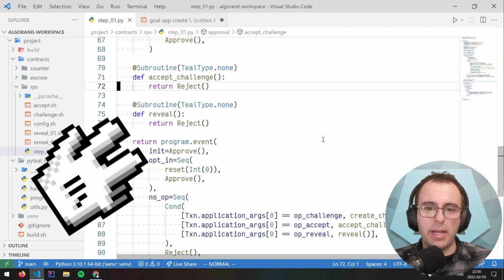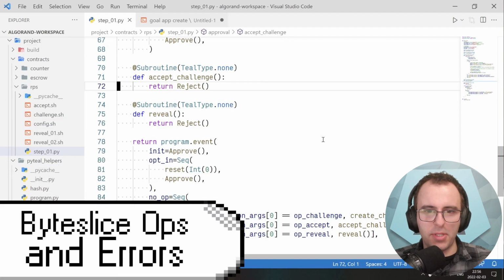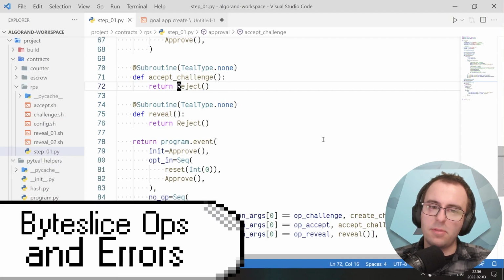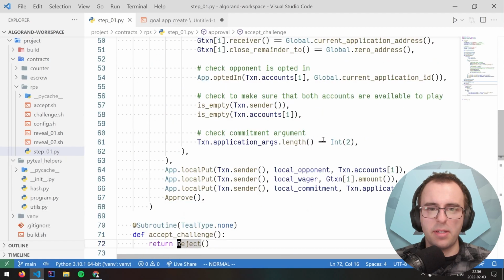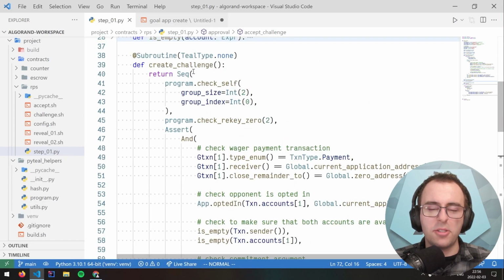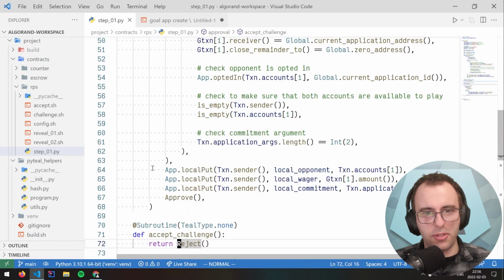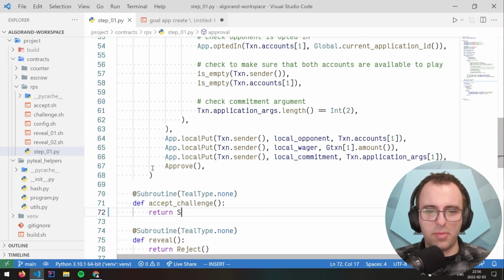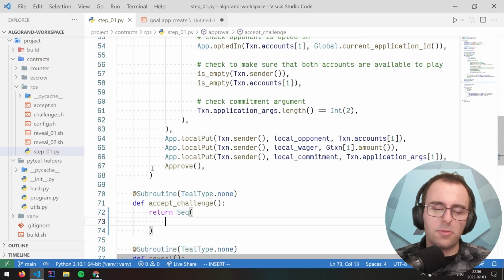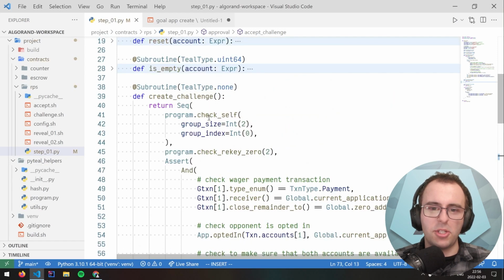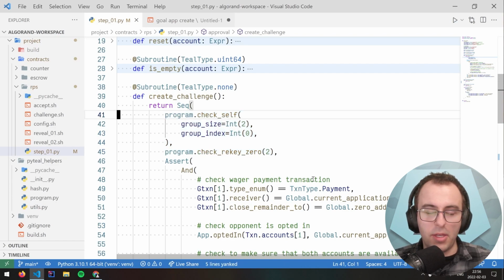Let's write our accept challenge subroutine now. So this one's going to start out pretty similar to the create challenge subroutine that we just wrote. So we'll start out by saying sequence here, and we'll start out with a series of checks. The first ones are actually going to be the exact same because when we accept a challenge, that means we are the opponent and someone has challenged us.